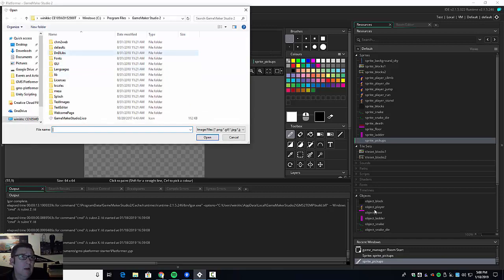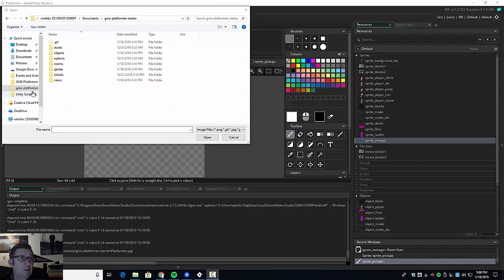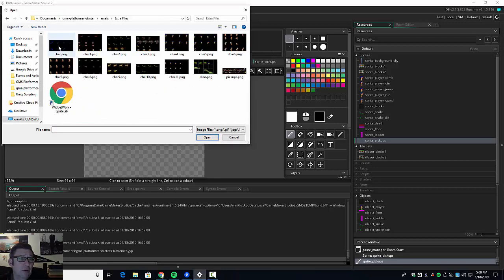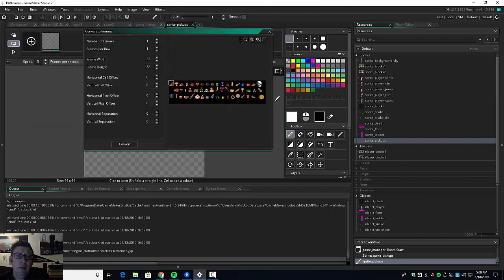So I click it. Now I want to find my assets folder. Here's my GMS Platformer. There's assets. It's extra files, and it's pickups over here. It comes from WidgetWorks Sprite Library. I'll hover over here. You can see it's widgetworks.com/spritelib/, and the works is spelled W-O-R-X. Okay, open up pickups. We've got a lot of these frames here.